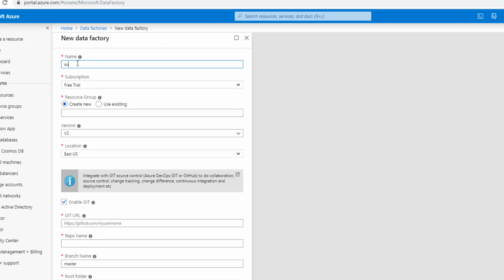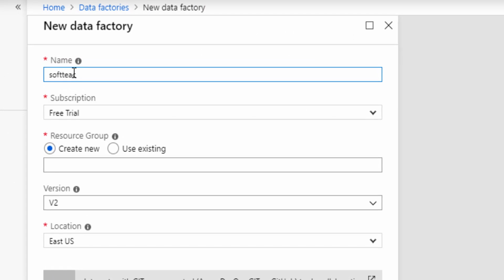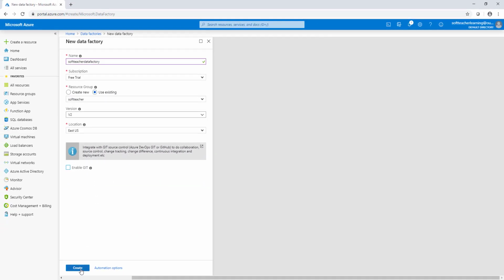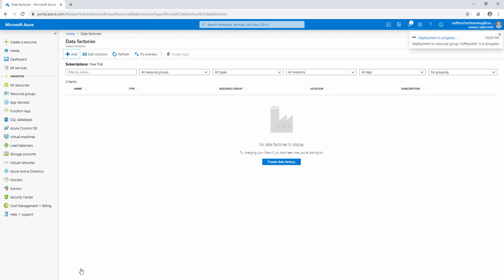So provide the name soft teacher data factory. Okay. Next select the subscription. Select it as free and resource group. Use existing. Just I will use my existing resource group and disable this git one. Click on create. So first it will validate. Validation is in progress. Validation successful and deployment is in progress.